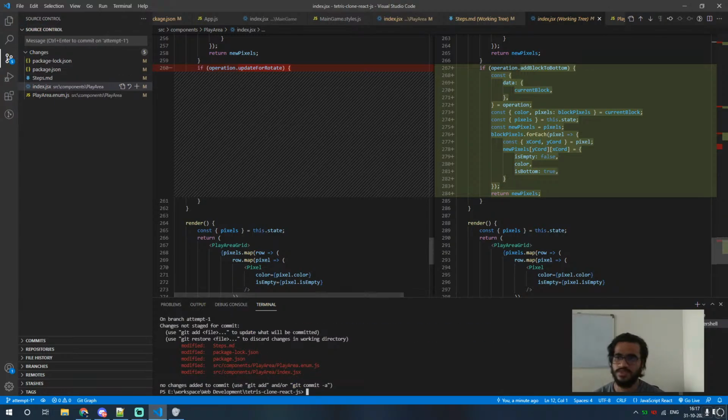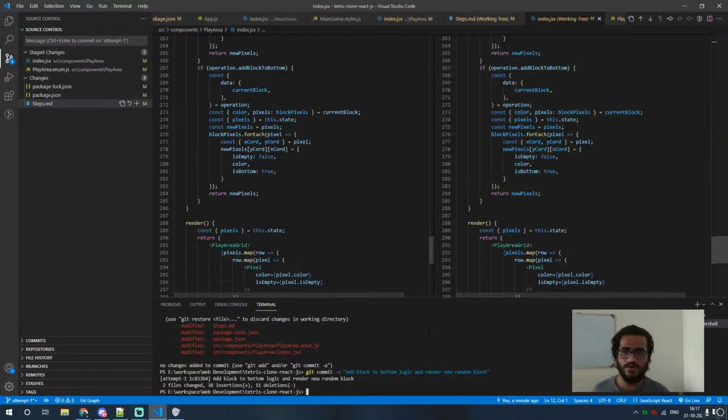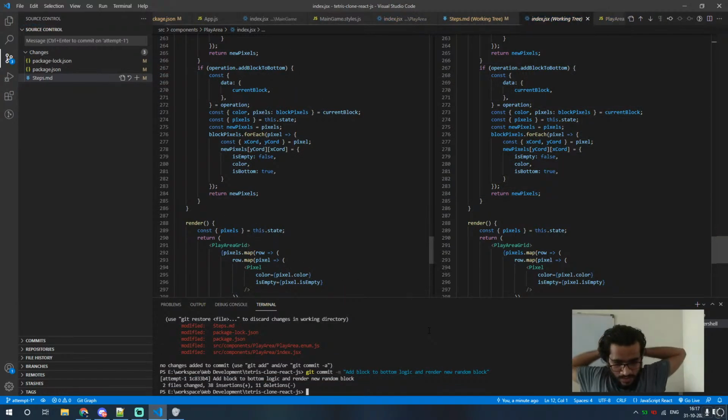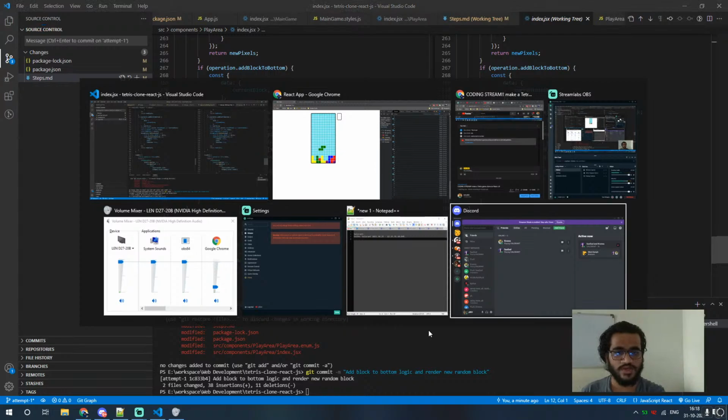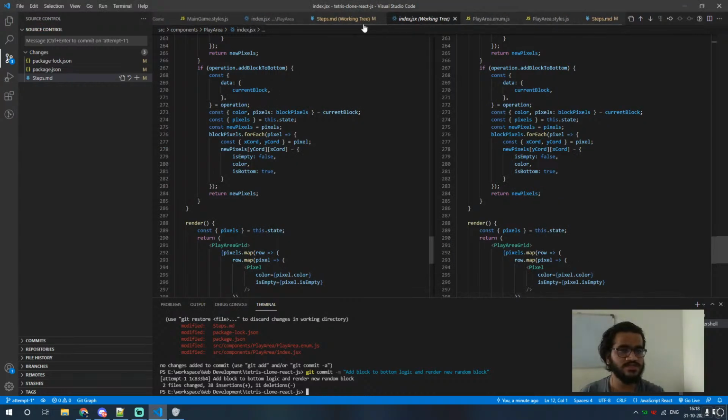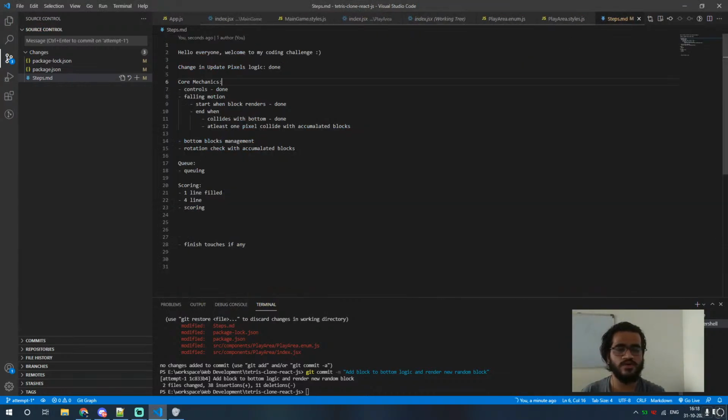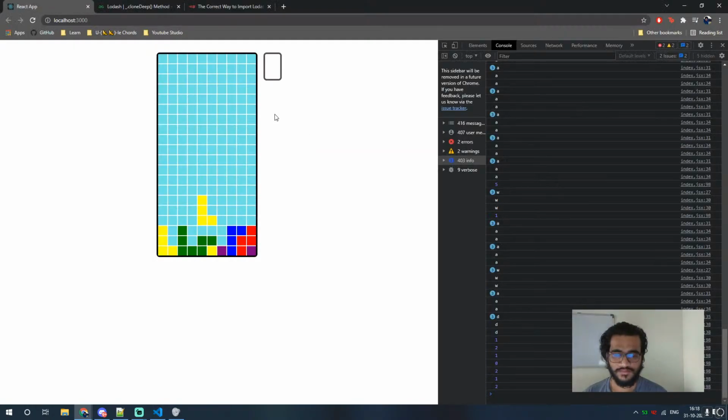For now, these new blocks are random. Then once we have worked on the queuing mechanism, which is not on a higher priority right now, we'll just add the blocks from the queue. This is so awesome.